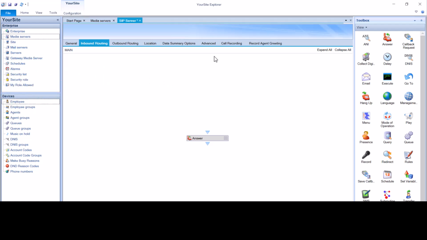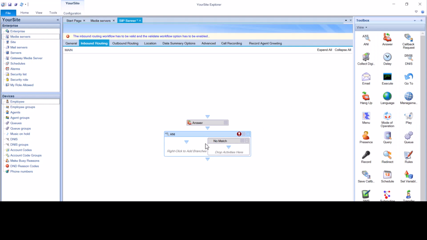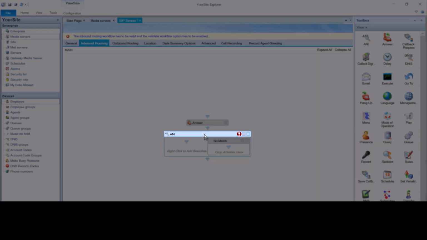Automatic number identification, known as ANI, is a caller's phone number. In MiContact Center, call routing settings handle specific calls using ANI conditions. To configure an ANI condition, left-click on the icon and drag to the Designer workflow area. Right-click on the ANI header, select Add Condition.